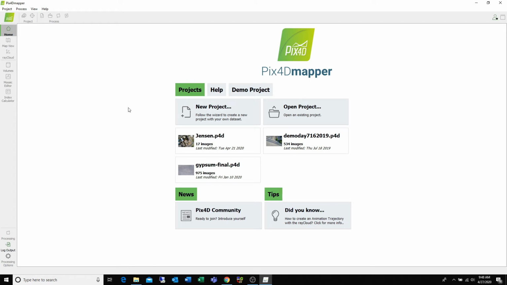So today I wanted to start it off easy and talk about how to set up a new project in Pix4D Mapper. It's fairly straightforward, so let's just jump right in.